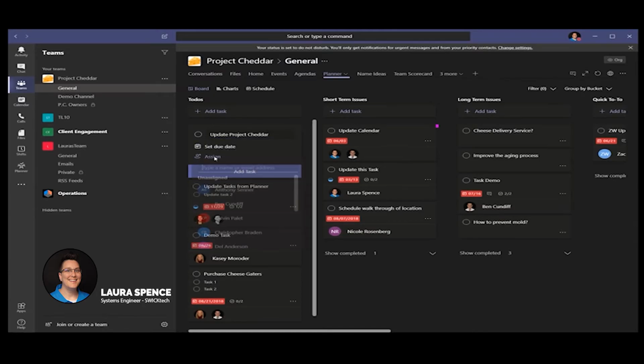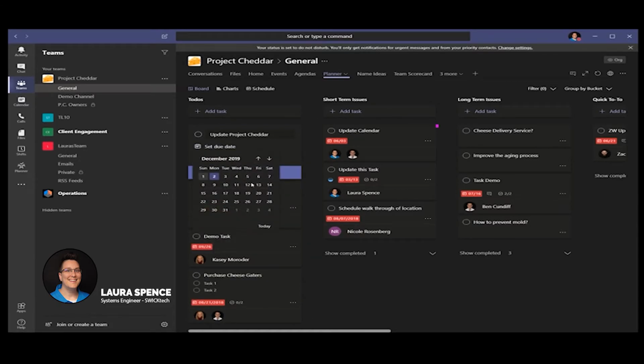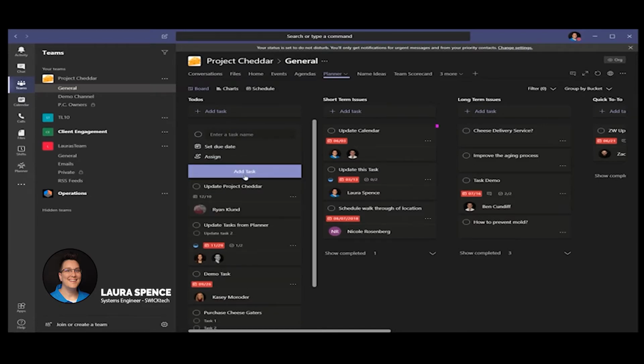and assign it to people directly within here. You can set due dates. And add the task. So now Ryan's going to get an email saying that he's been assigned a task in Project Cheddar.